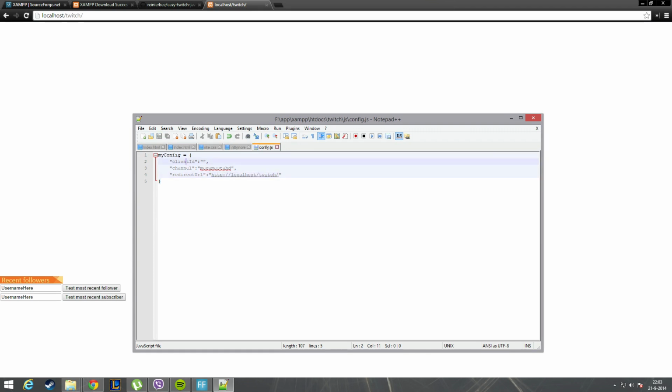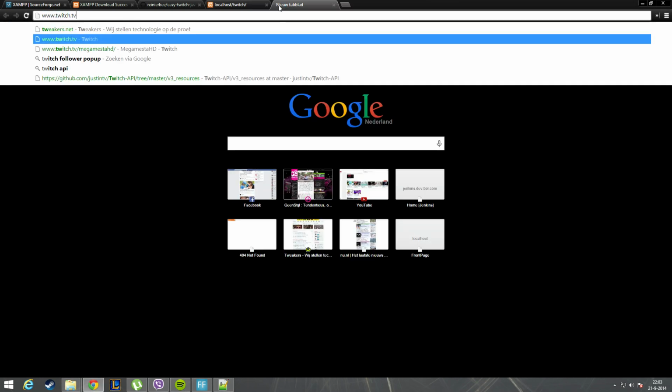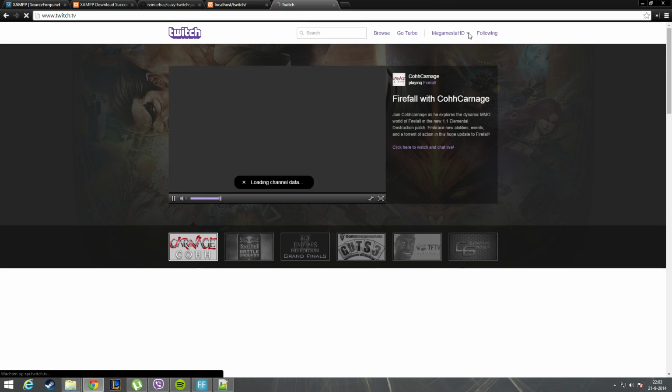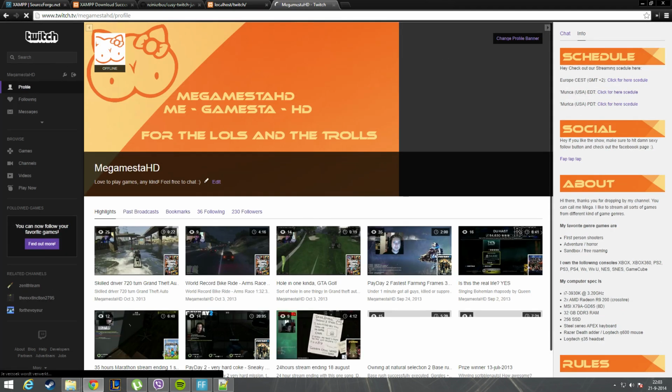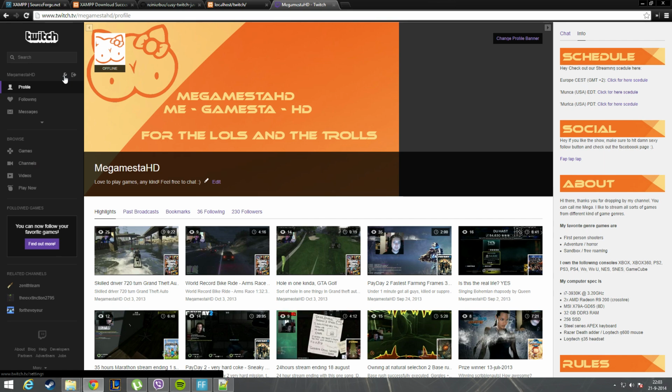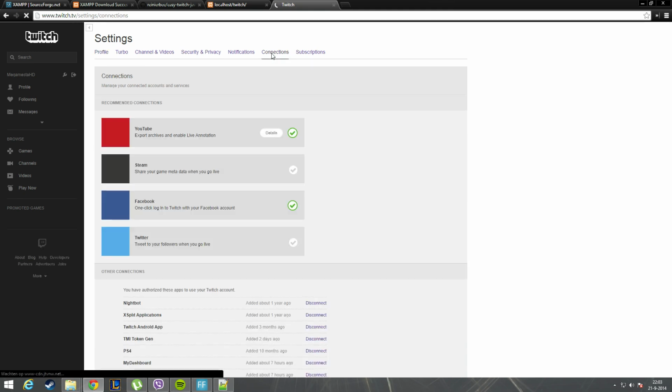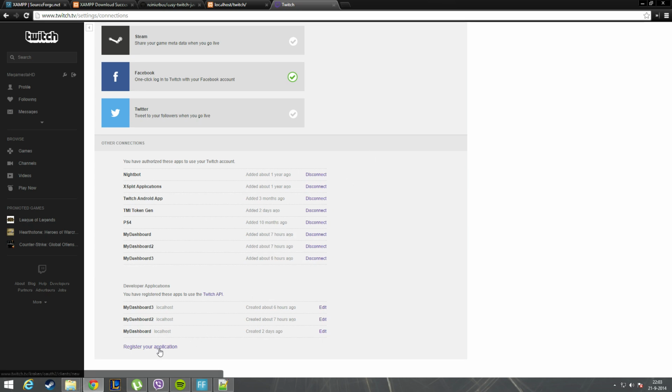And we need to generate a client ID. So we go to twitch.tv. You have to log in, and if you're logged in, you can click the little arrow, click on profile, go to the left next to your name, there's a little setting icon, click on that, go to connections, scroll down, click on register your application.